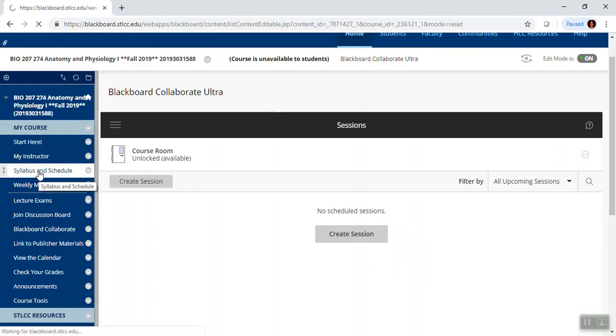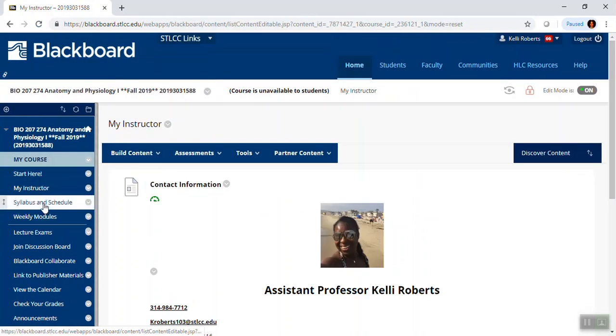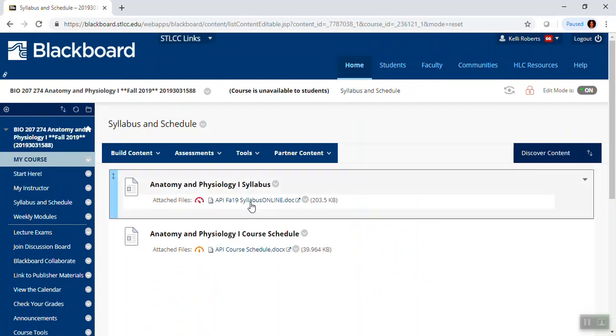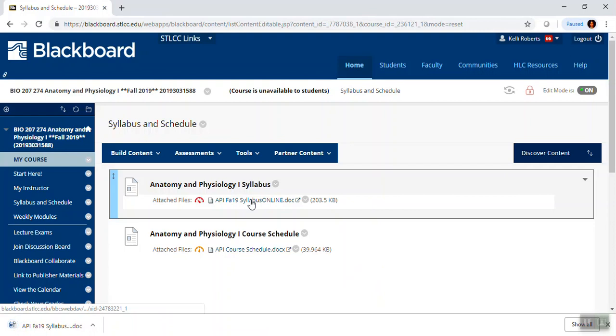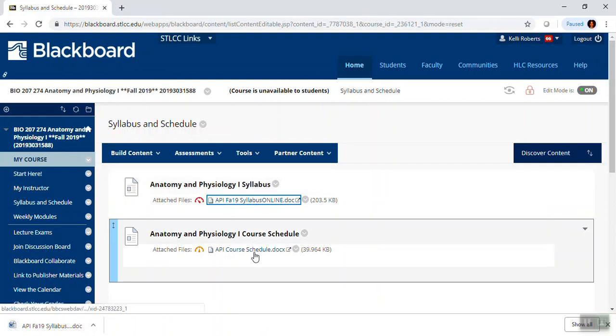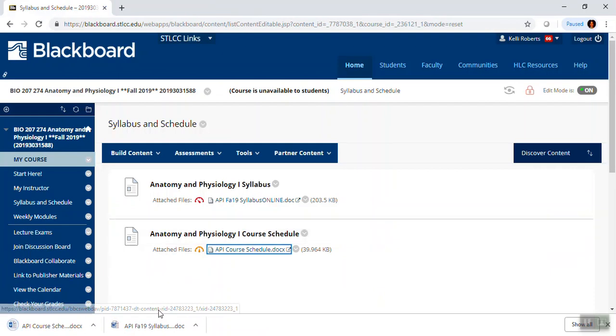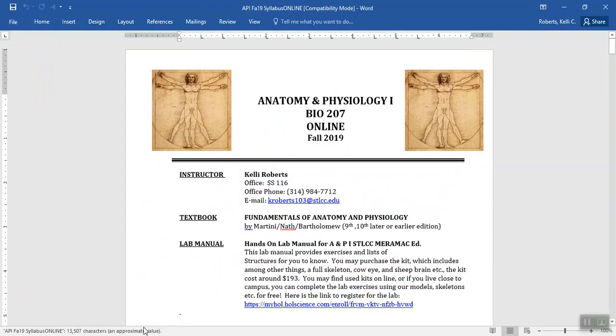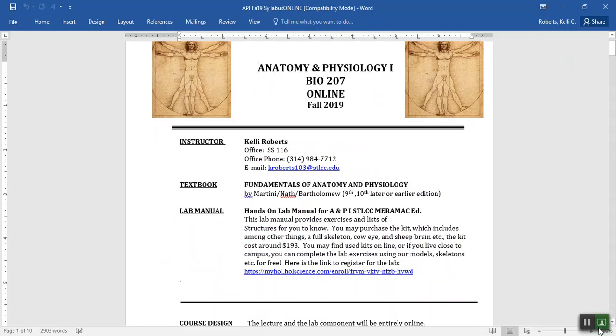All right, so done with my instructor. Now moving on to the syllabus. So right here we have your syllabus for A&P. I'm going to go ahead and open that and download it. But then we also have the course schedule. I'm going to go ahead and download that as well. So I'm going to go ahead and open up our syllabus. And hopefully you can see everything well. I'm going to blow it up just a little bit. Oh, looks like that's not happening. Thought I could blow it up.